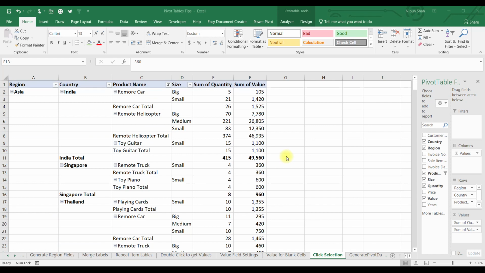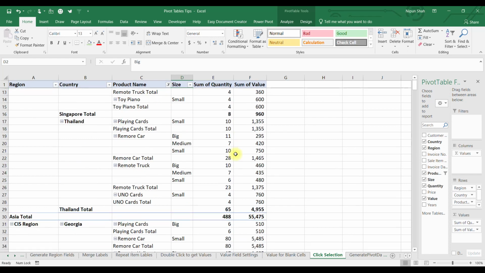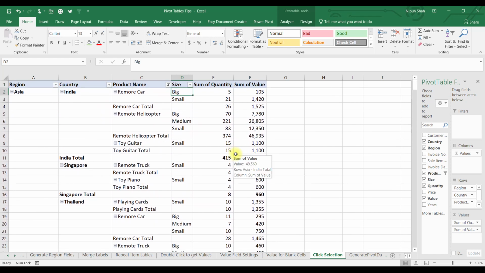Guys, there is one more use to it. For example, here I have this pivot table with region, country, product and size with the subtotals at each level. Guys, this is a huge pivot table and looks very messy.